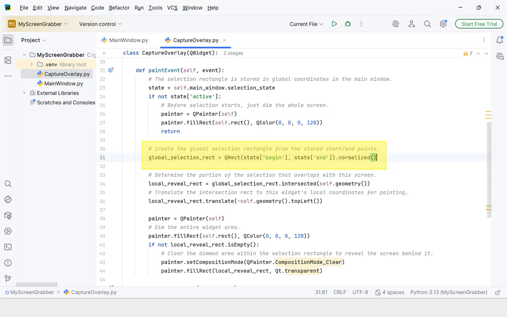In effect, it defines the precise region of the screen the user has selected for capture. That code limits the visible selection area to the portion of the user's drawn rectangle that lies within a given screen overlay. intersected(self.geometry) computes the overlap between the global selection rectangle and this overlay screen region, discarding any part outside the monitor. Then translate(self.geometry.topLeft) converts that intersection from global screen coordinates into the overlay's local coordinate system so the overlay can accurately render only its portion of the highlighted selection.